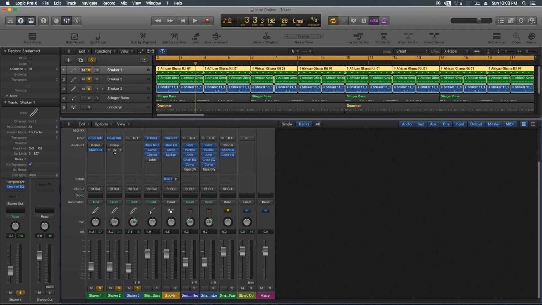You can remove a plugin off the channel strip just by clicking on the far right side of it, clicking and holding, and going to No Plugin. And what we can do is we can duplicate this same EQ over to our other two shaker tracks by holding Option and then clicking and dragging it over. So we're duplicating that same EQ setting over to all three shakers. So we get a bit more of like a bright shaker sound now.